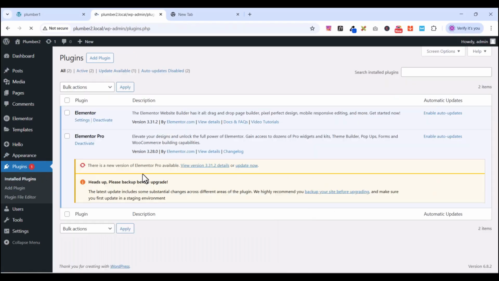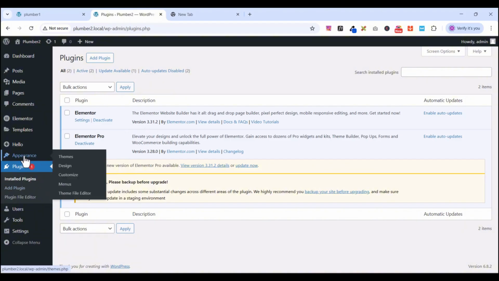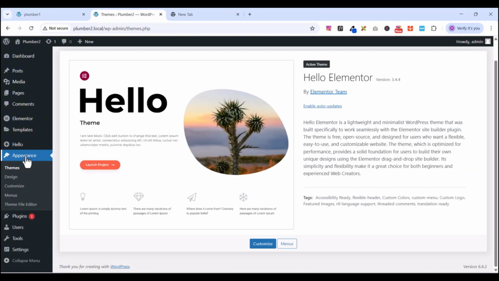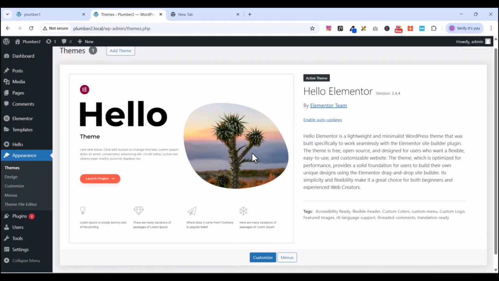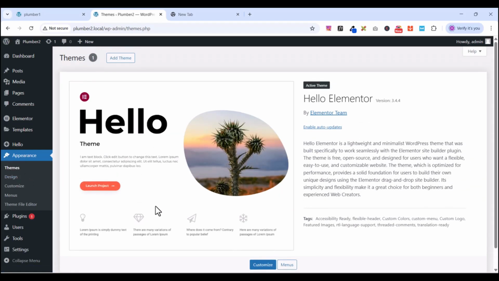Anytime you install WordPress, it comes with a theme. Assuming that you don't want the default theme and you want to change the theme to your own theme, you have to go to appearance, then themes. Then this page will come. This is the default theme that I'm having right now.